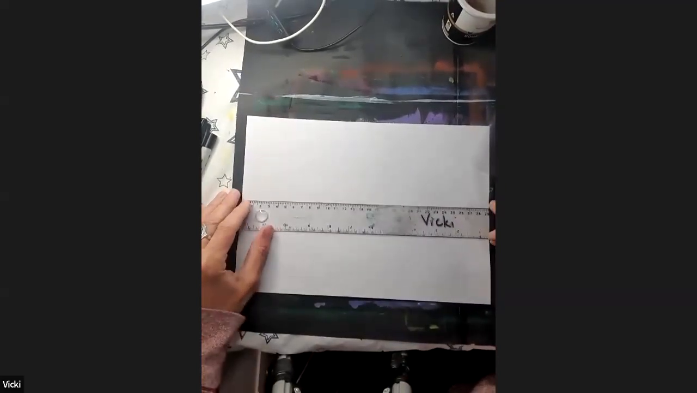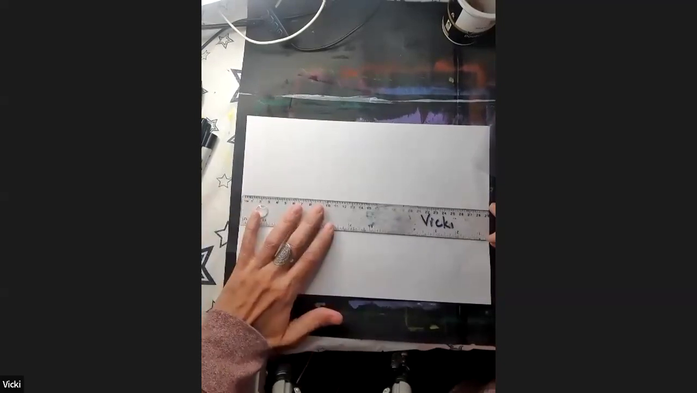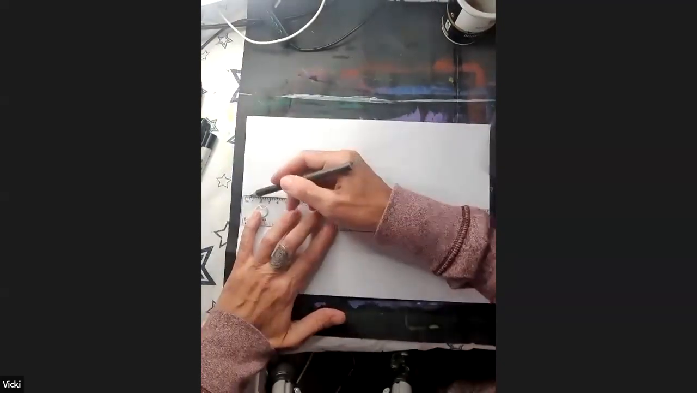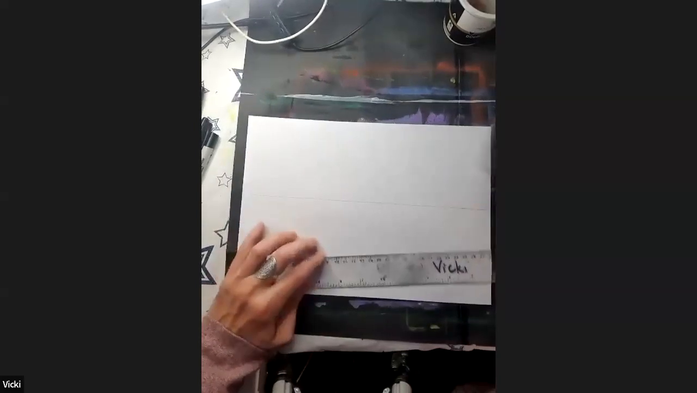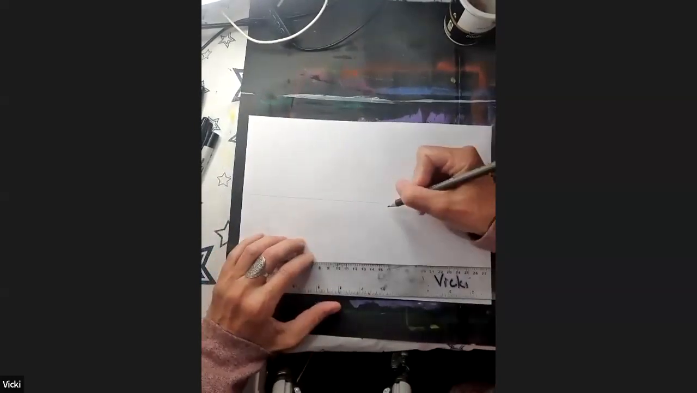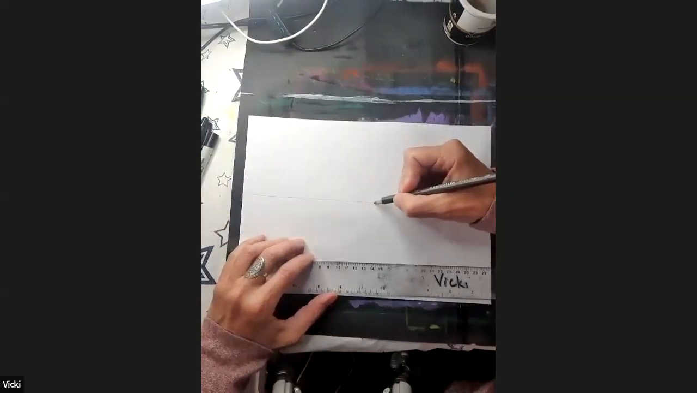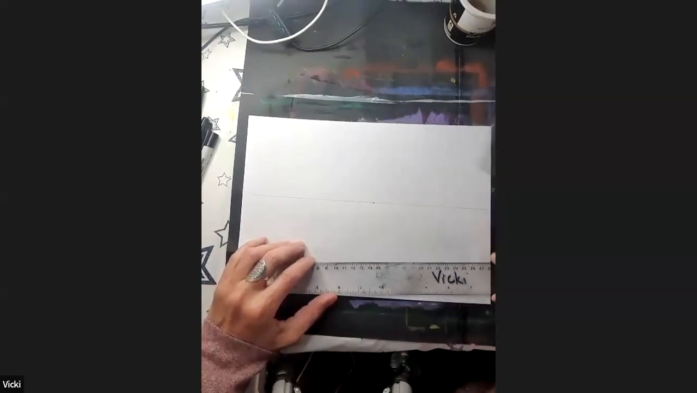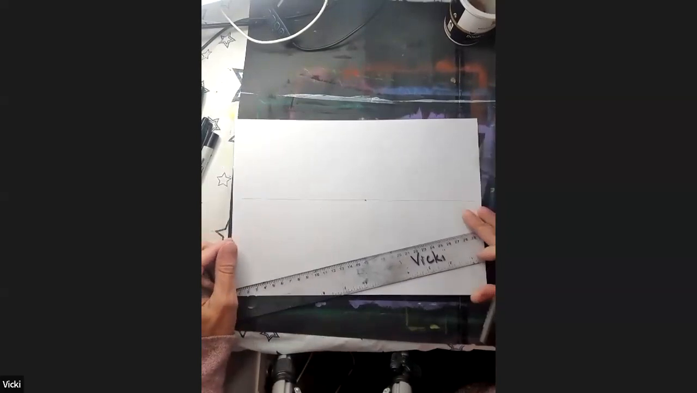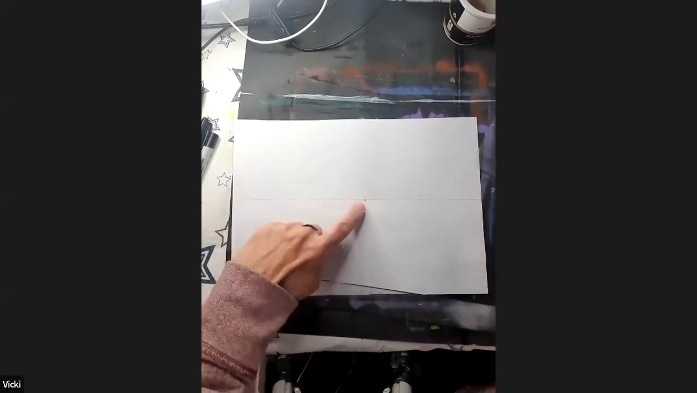Now, the first thing we're going to do is draw a line across the middle of the page. And on that horizon line, we're going to put a dot. Where will we put the dot? Let's just not put it right in the middle. Let's put it to the side. Can everybody see? I'm just a little bit to the left, or should I say to the right?